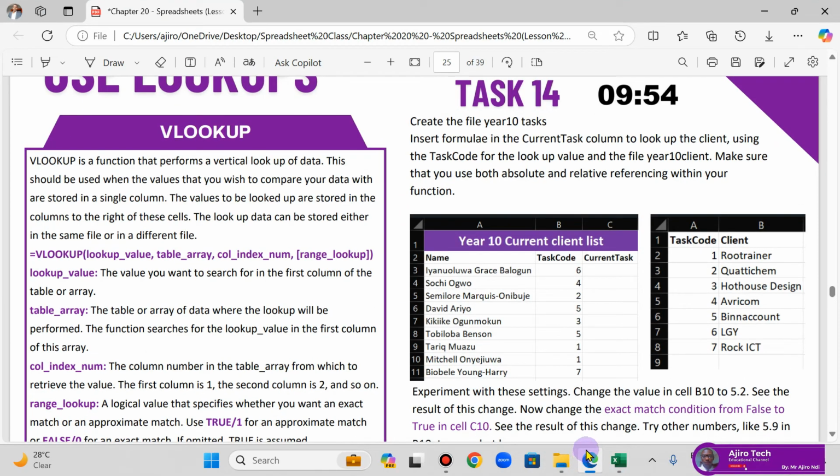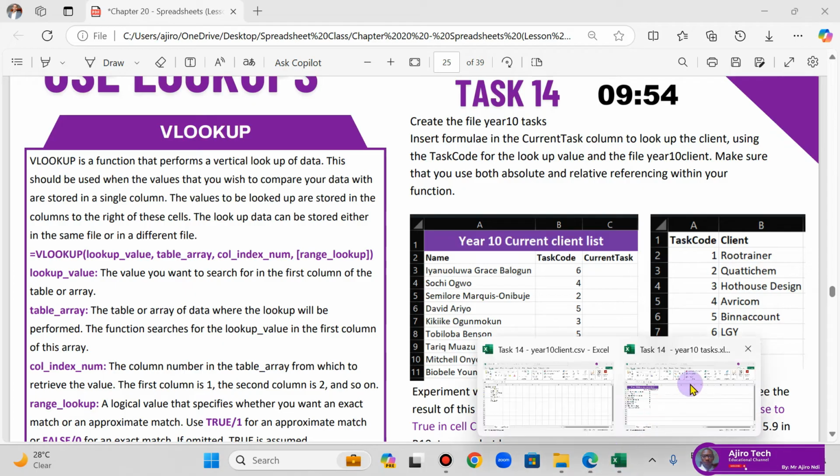Okay. So what do we do here? They said, insert formula in current tax column to look up the client using the tax code for the lookup value and the file year10 client for the array. They would give you this in the question. Okay. So make sure you use both absolute and relative referencing. When we are fetching and looking up from another file, from a different file, it will be an automatic absolute. Okay, so let's do that.